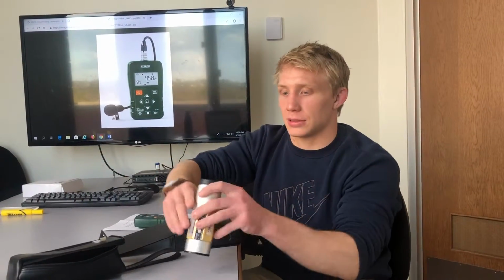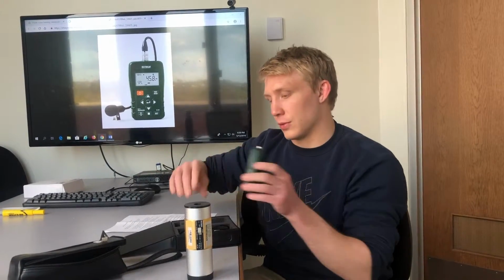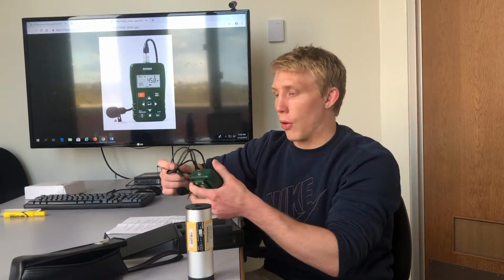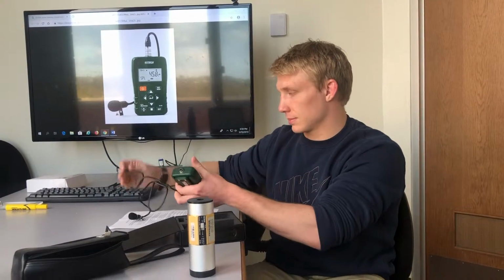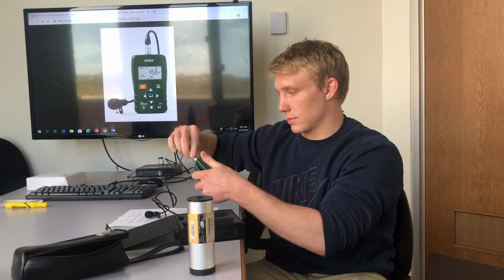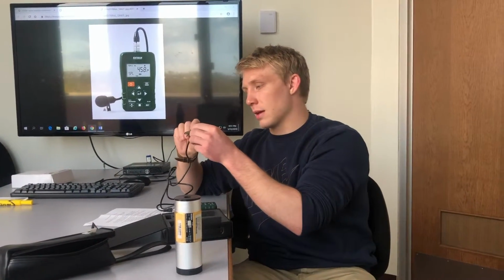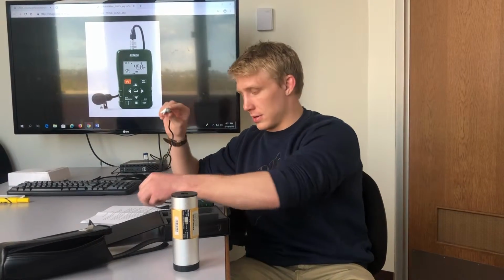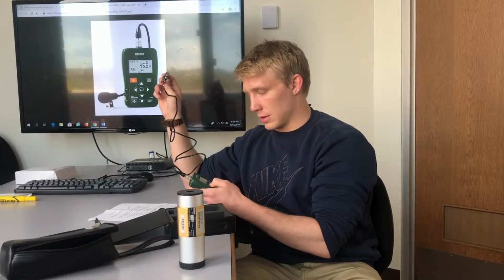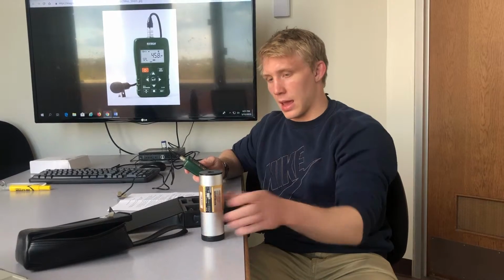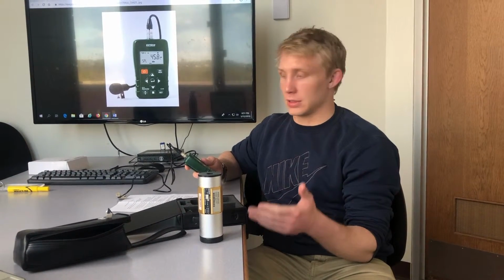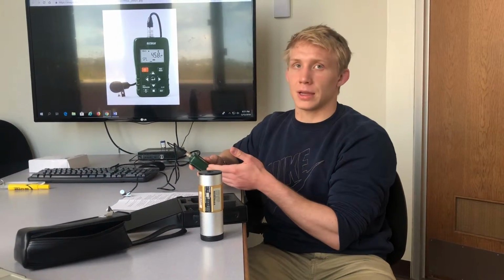This is the calibration device right here. I'm going to attach the probe to the dosimeter. I'm going to remove the sound noise cover. I'm going to turn the instrument on, and before collecting samples, you always want to write down what was recorded on the calibration device, both before and after you conduct sampling.